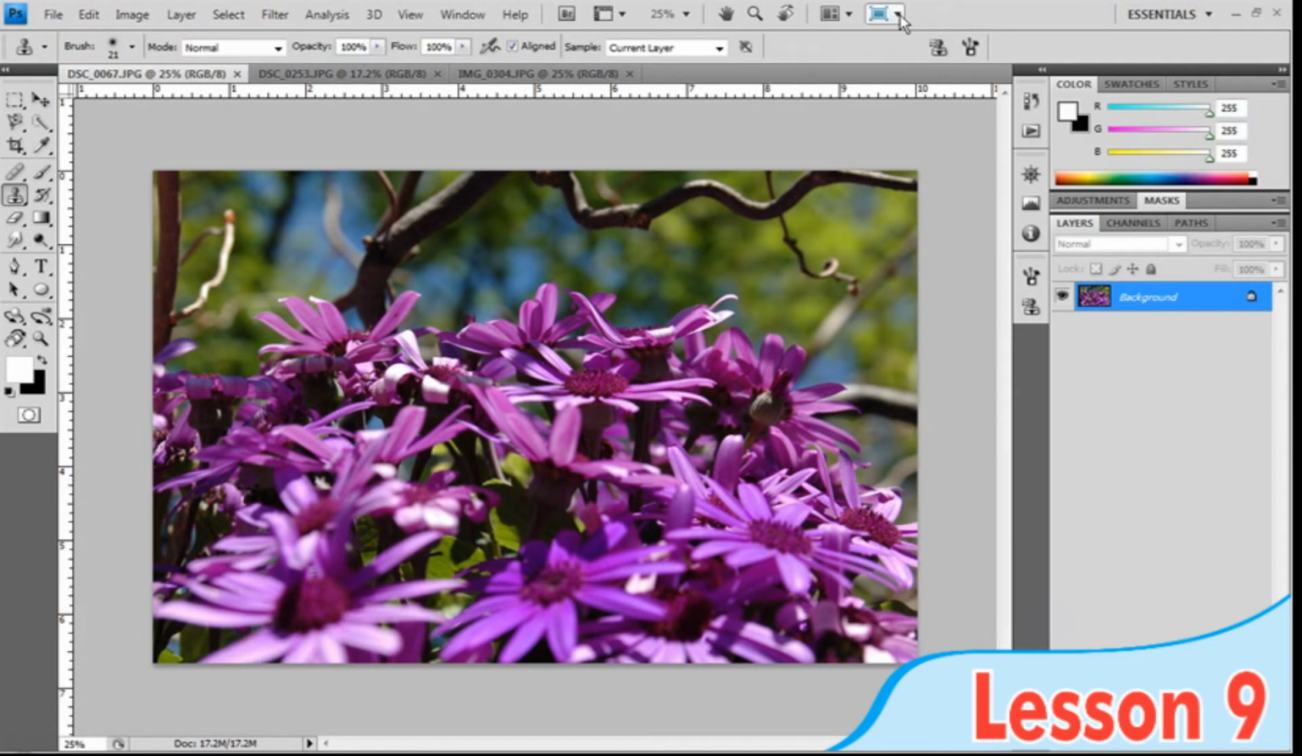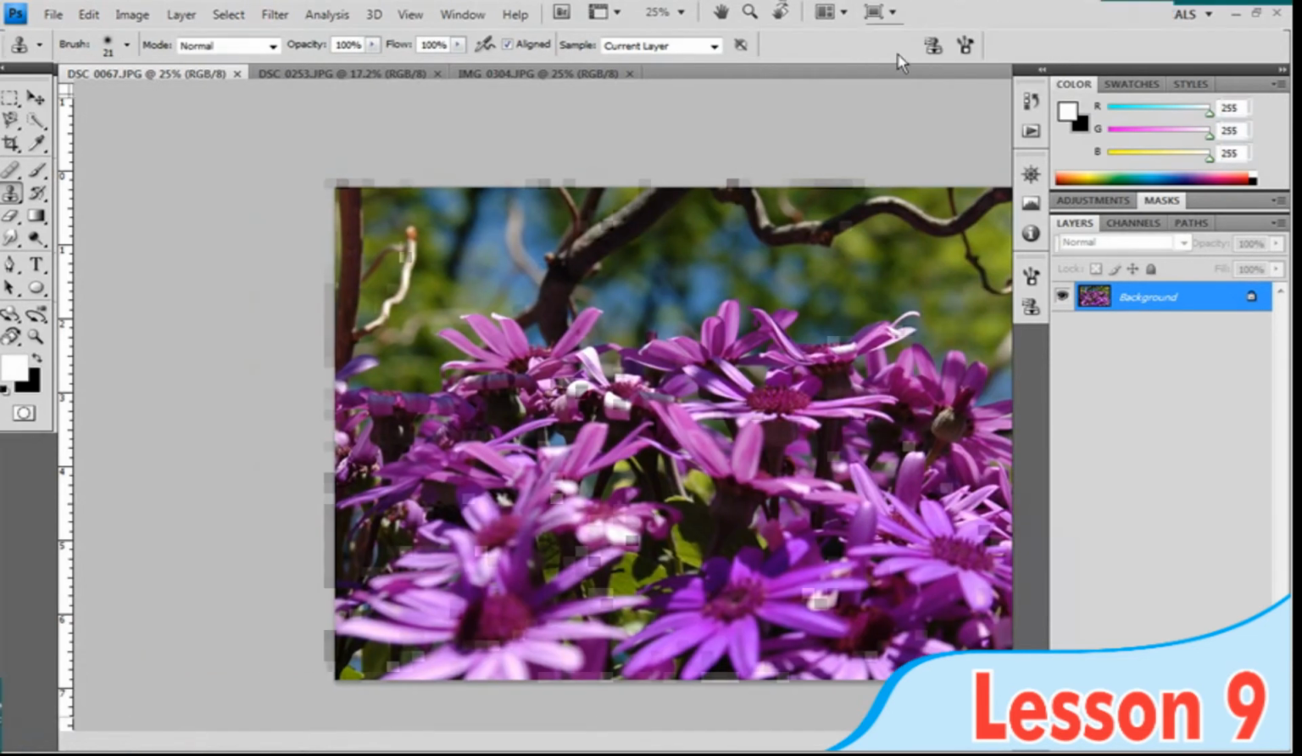If we go up to this tab right here, which is called Screen Mode, and click on this arrow, we have three different view modes. We have the standard screen mode, which we're in right now, that shows us all of our panels, our menus, our toolbar, our options and applications bar. Then we have the full screen mode with menu bar. I'm going to activate that to show you the difference.